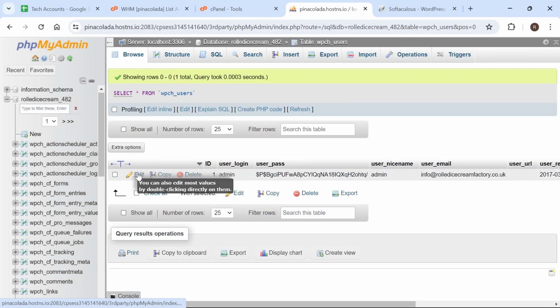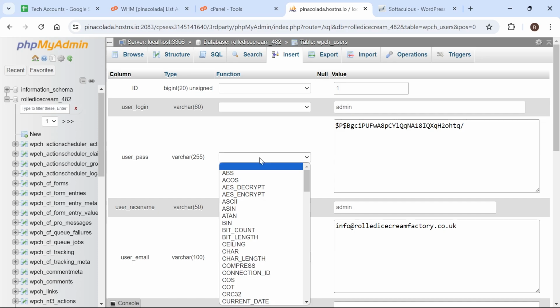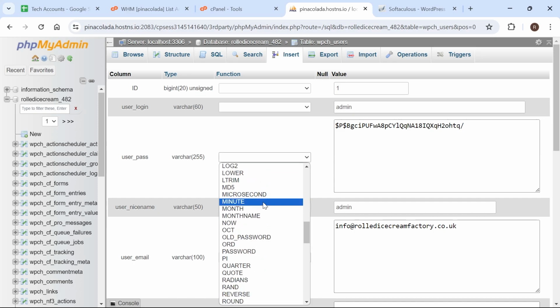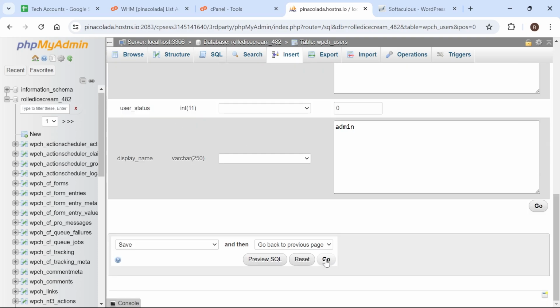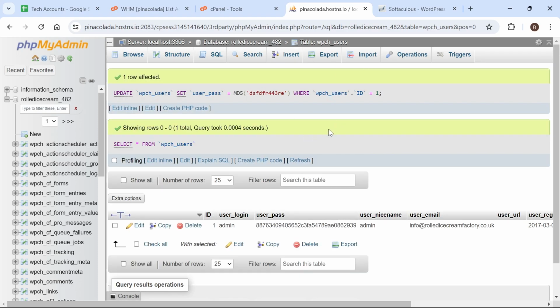Then click edit on the left hand side, come over to this user pass section, and we're going to change the drop down to MD5. And then finally, just go ahead and type in your new password. Scroll down to the bottom and go ahead and select Go. And congratulations, you've now successfully changed your WordPress password.